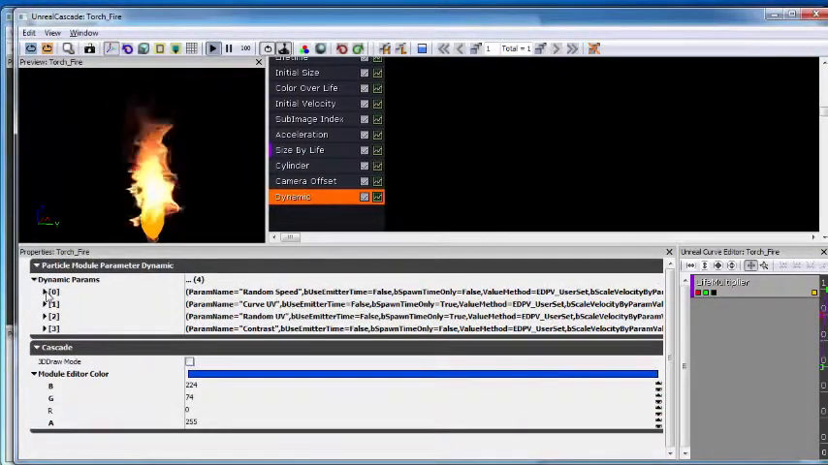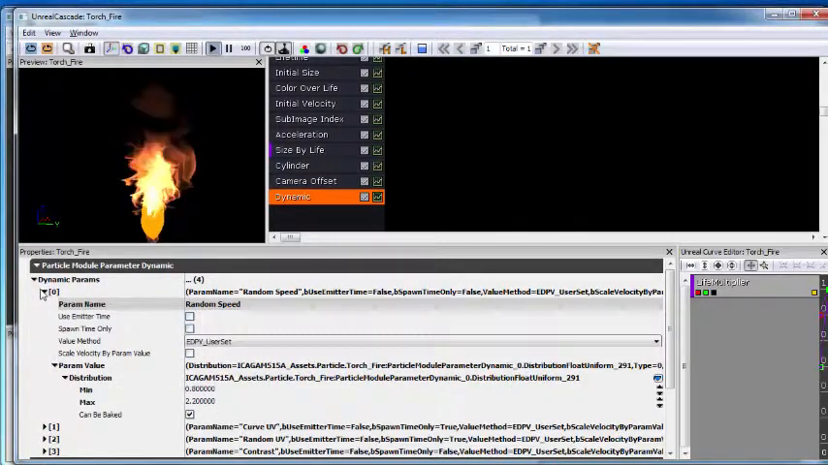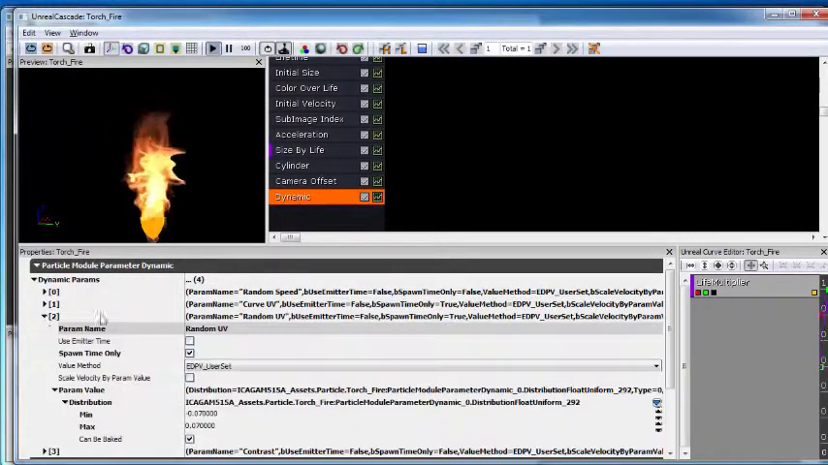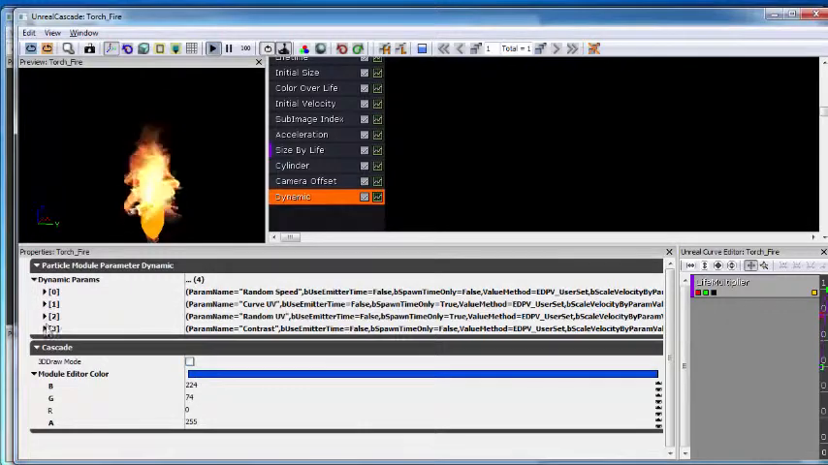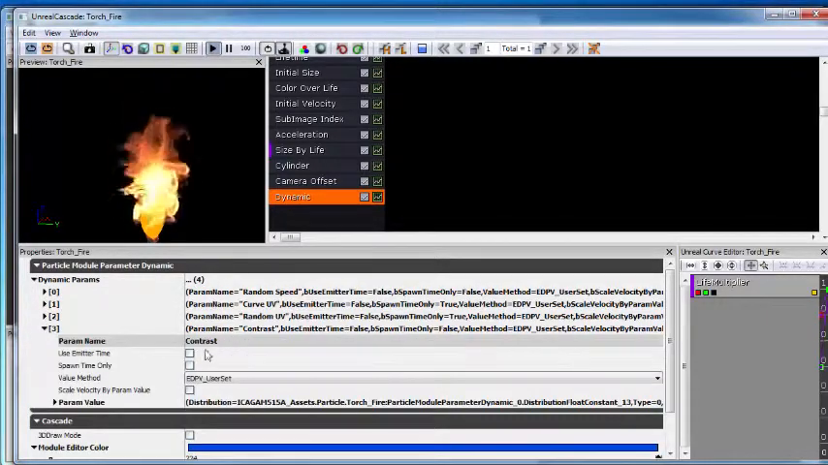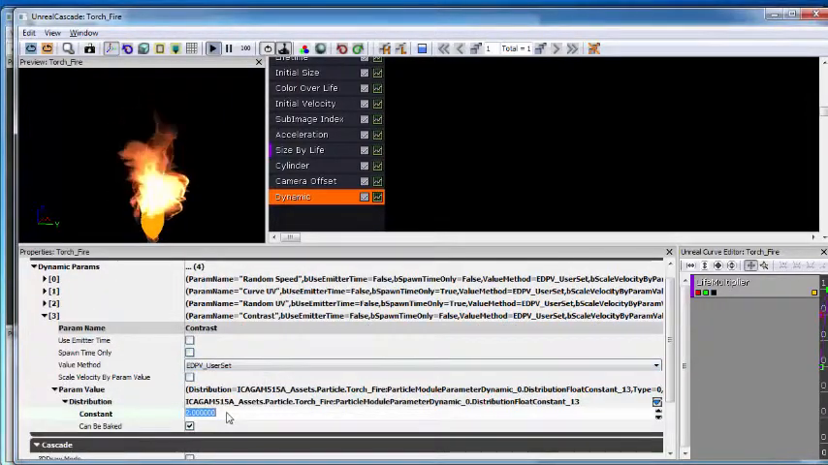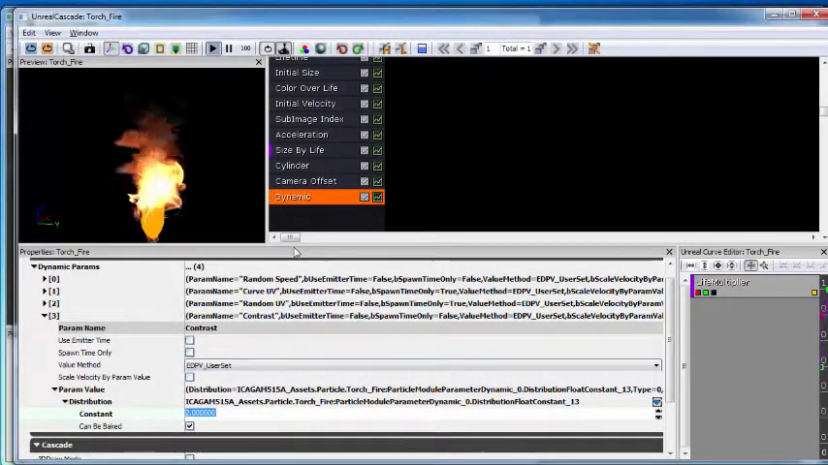So we've got our random speed, which we've done. We've got our curve UV, which we've just done. Our random UV, which we've done as well. And our contrast, which is just how detailed our fire is. And that pretty much wraps it up.